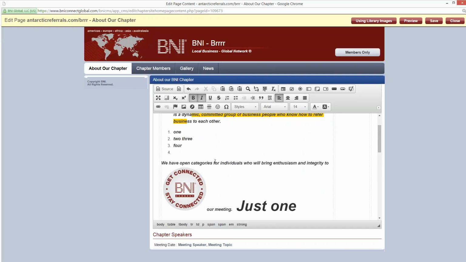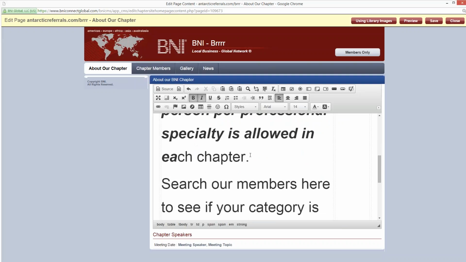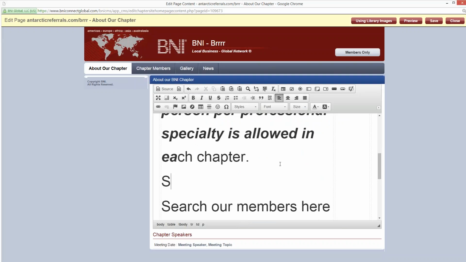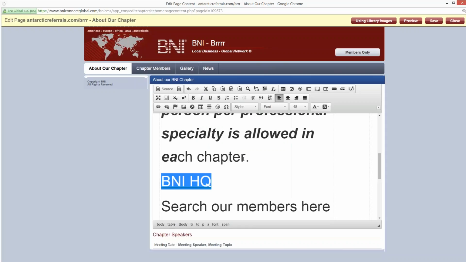Now you may also want to do things like link text to a website. So for example, if I put in the word BNI HQ in here, and I want that to link to the BNI headquarters site, I can highlight this and choose this link button. And there I can type in www.bni.com, and that way anybody that clicked on this BNI HQ would be brought over to the BNI.com website.